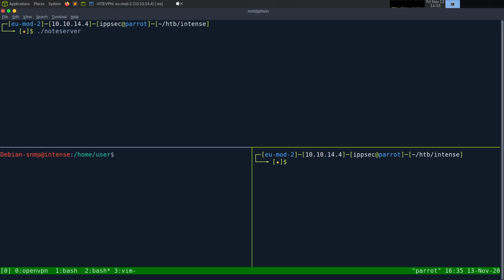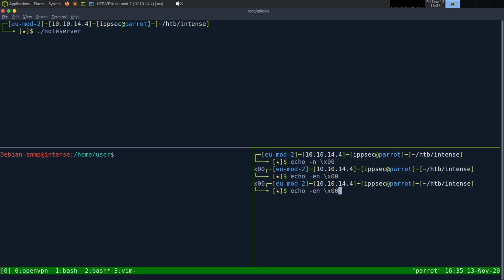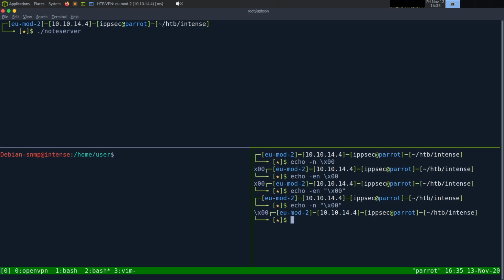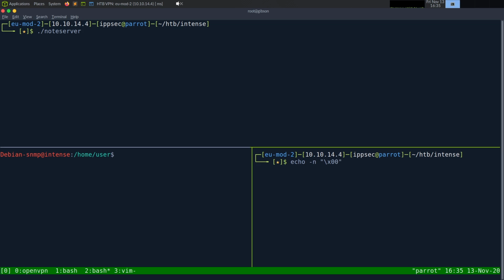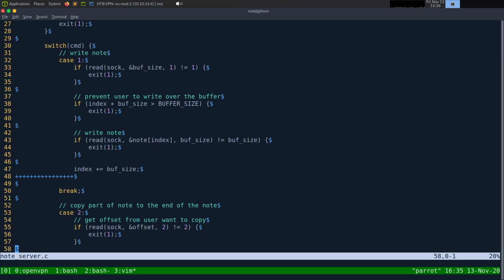So in order to send it in the correct format, we have to do echo -en. The e is going to let us send characters via hex. So if I just did echo -n \x00, it says that. But this will actually process, but there we go. Has to be in quotes. So there's the difference. So we can send 0, 1.